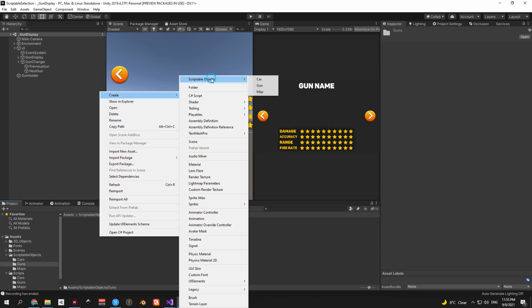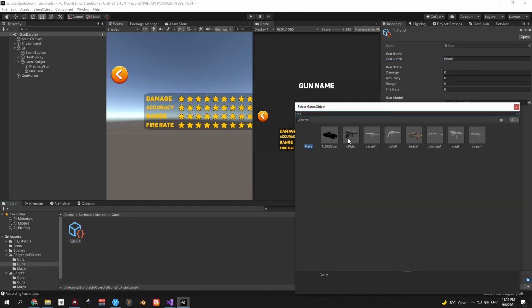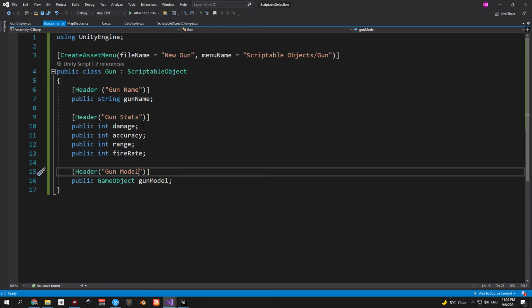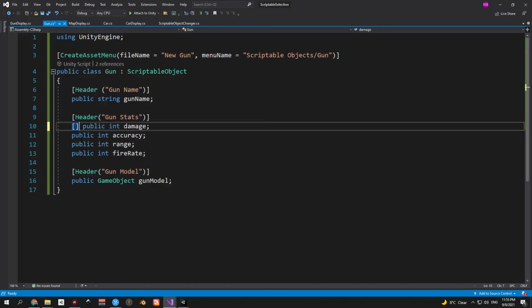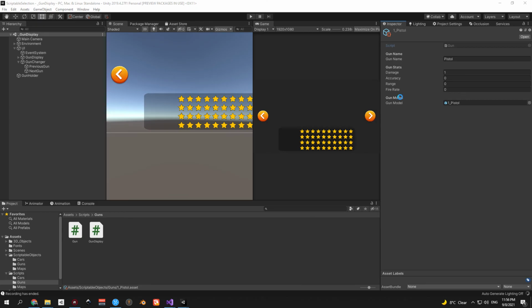Now let's go into the scriptable objects folder, create a new folder for the guns, and create a gun object for the pistol. I started filling in the stats here, but I actually have a neat little idea that we can implement quickly. We can use the range attribute in front of each stat to limit its value from 1 to 10. Now when you go back into Unity, you'll see these nice little sliders that allow you to change the value from 1 to 10 gradually.